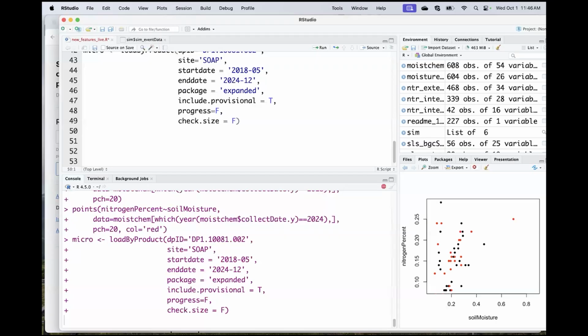While we're waiting for that to happen, any questions? Okay. Computer is still thinking.